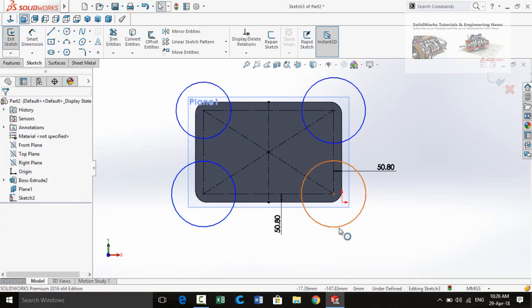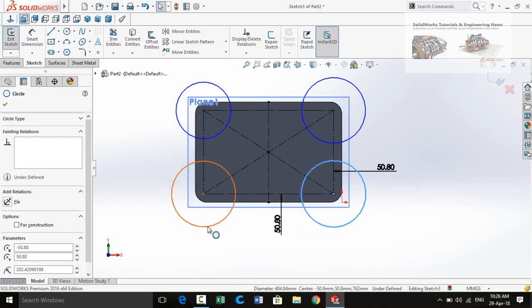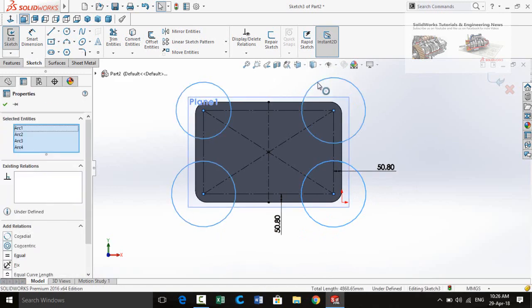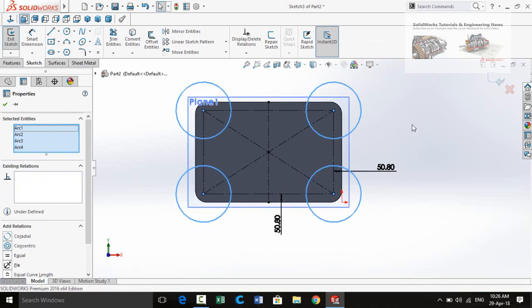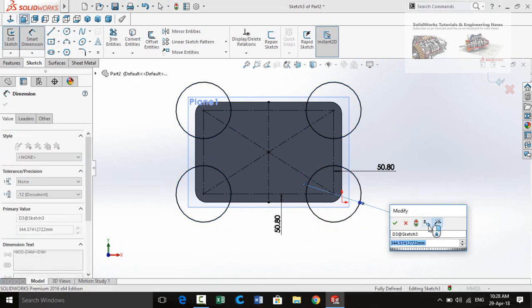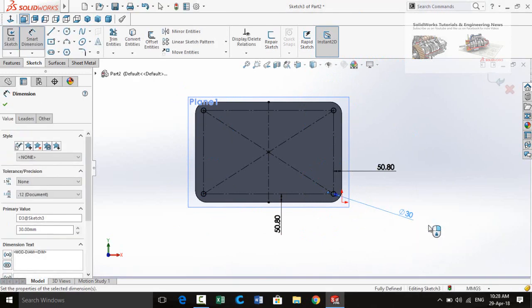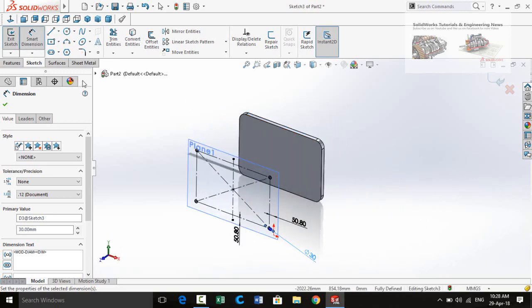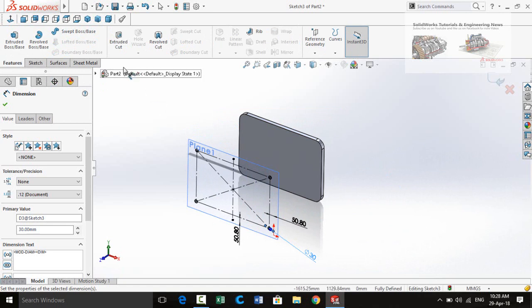Press escape button. Now we have to create a sketch relation equal for all these 4 circles. So select all these 4 circles one by one. Release the Ctrl key and from here select equal. Now define the diameter of one circle 30 millimeter and then go to features tab and apply extruded boss base command.